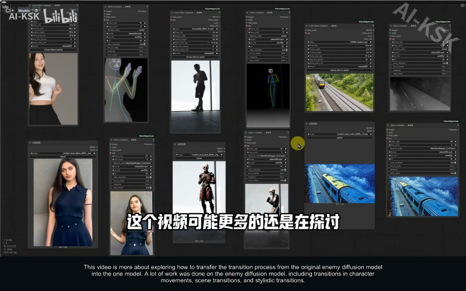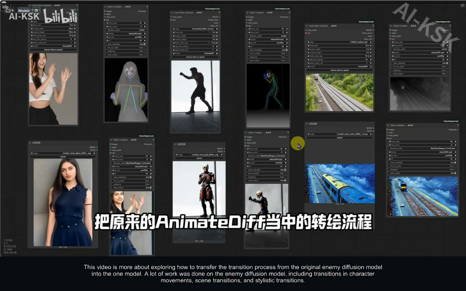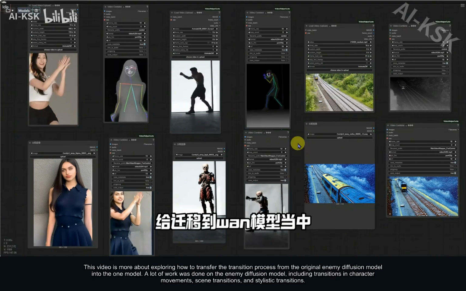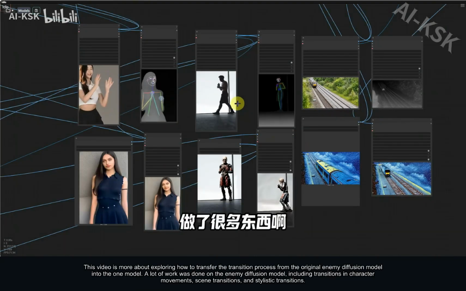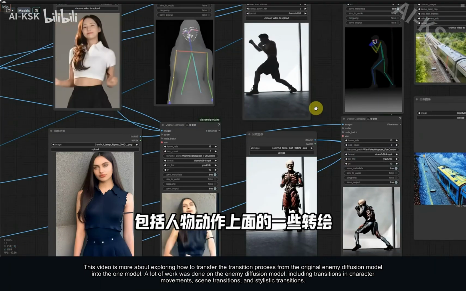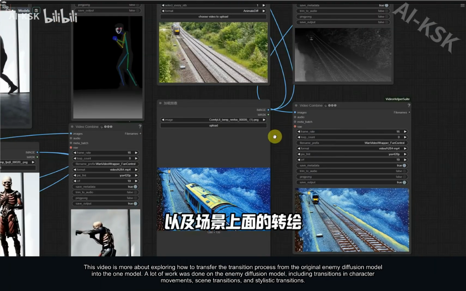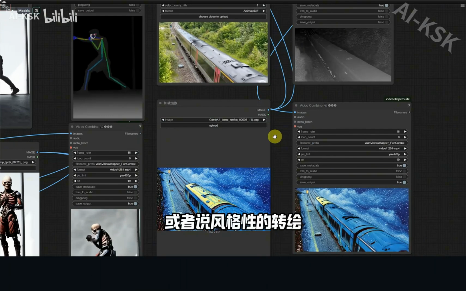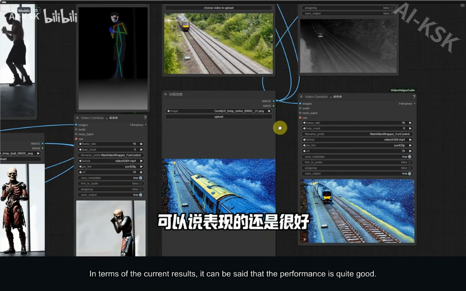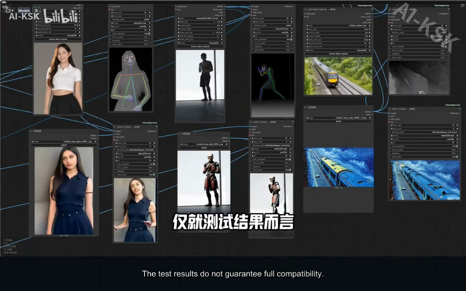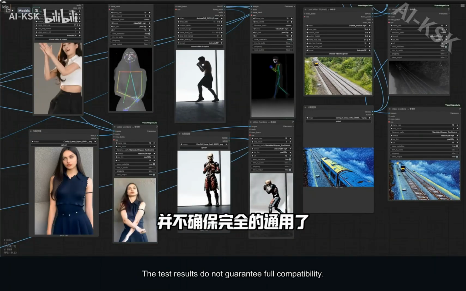This video is more about exploring how to transfer the transition process from the original enemy diffusion model into the one model. A lot of work was done on the enemy diffusion model, including transitions in character movements, scene transitions, and stylistic transitions. In terms of the current results, it can be said that the performance is quite good. The test results do not guarantee full compatibility.